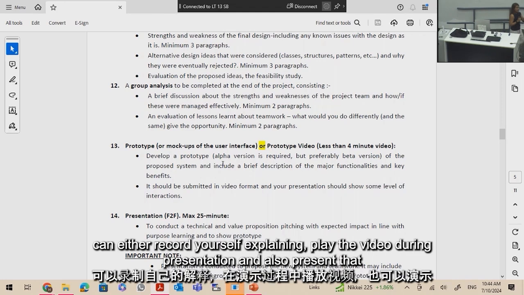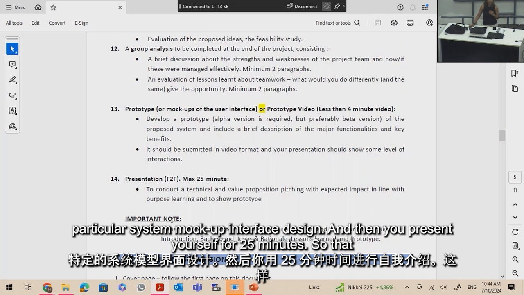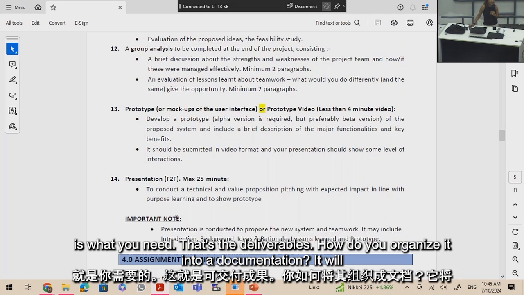So you can either record yourself explaining, play the video during presentation, right? And also present that particular system mock-up interface design, right? And then you present yourself for 25 minutes. So that is what you need.